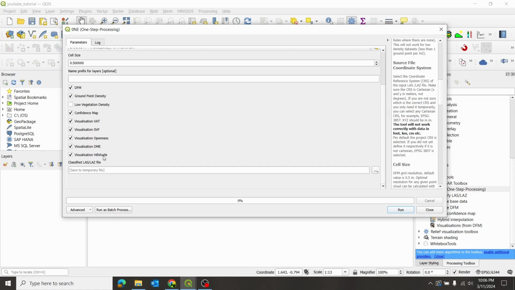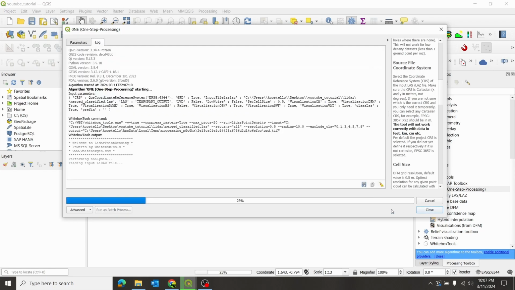These visualizations are really the main product we're going to look at, as well as the DFM. This visualization, hillshade, I'm actually going to uncheck this box. I know our final product we're shooting for here mainly is a hillshade. That's what we're going to use to look for features. But this hillshade is only going to be one directional. We won't be able to play with the angle of the sun or its direction, and I just really don't find it that useful. So I'm going to uncheck that box as well. And then we'll press run.